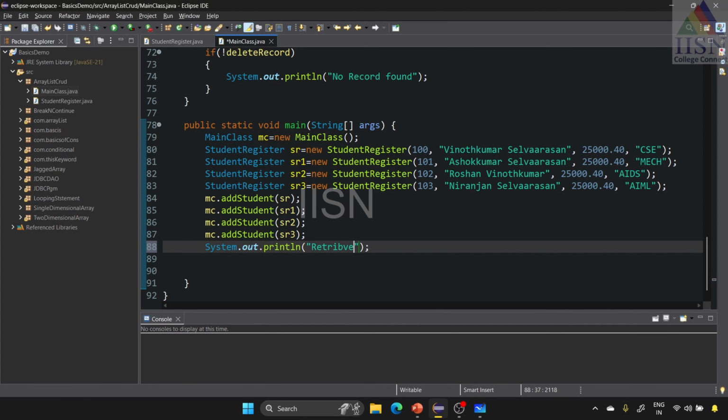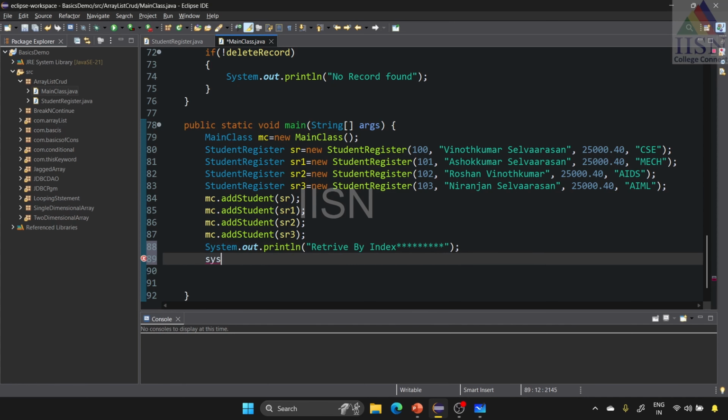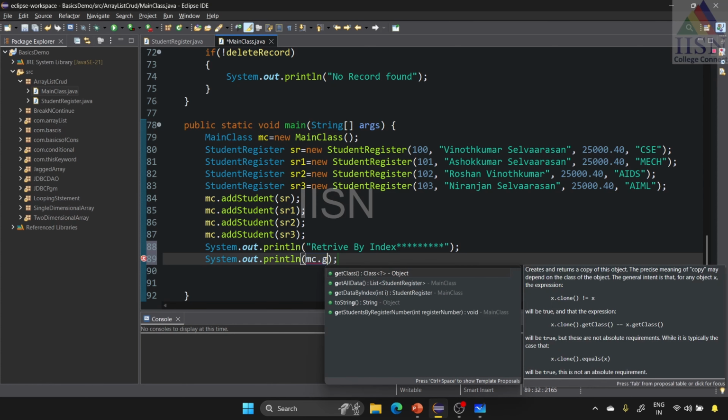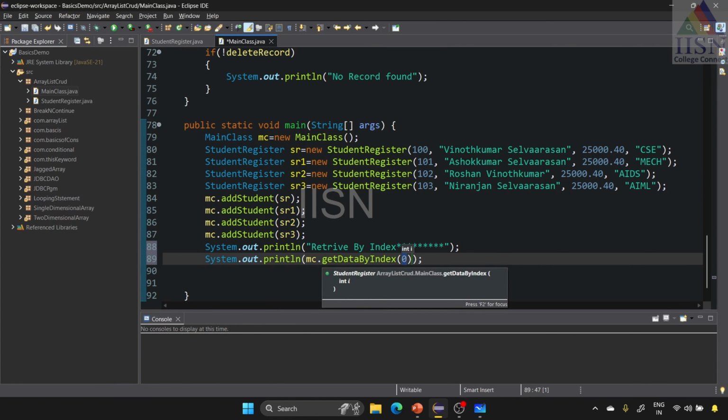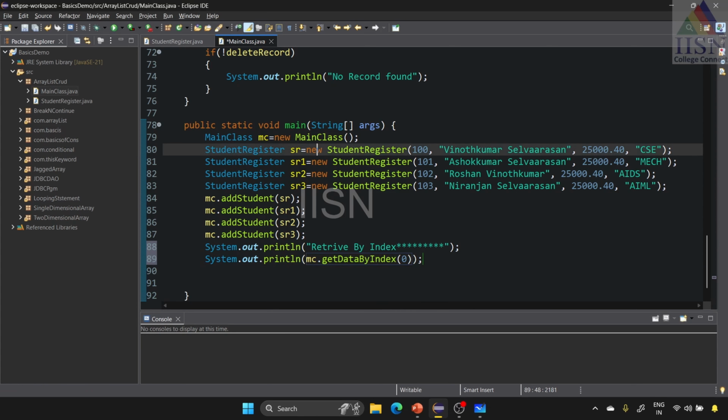retrieve by index value. So I'm going to use sysout. I'm going to call this particular method, that is mc.getStudents, get data by index. Here I'm going to pass 0 as an index value. So it is going to print Vinod Kumar. Then I'm going to use a sysout. I'm going to get all the information, retrieve all the records.